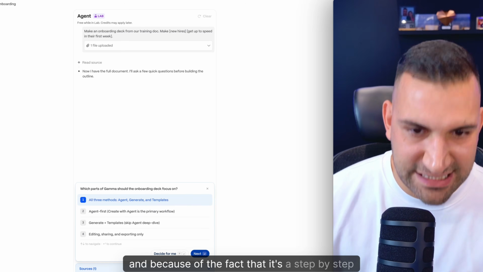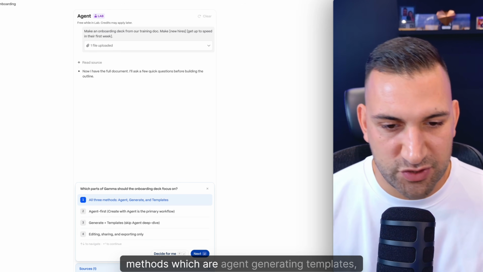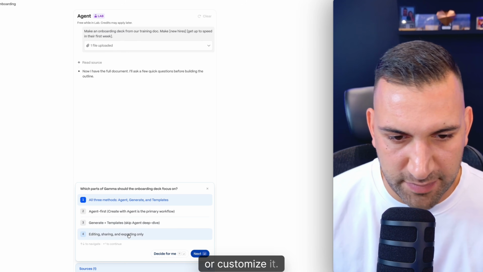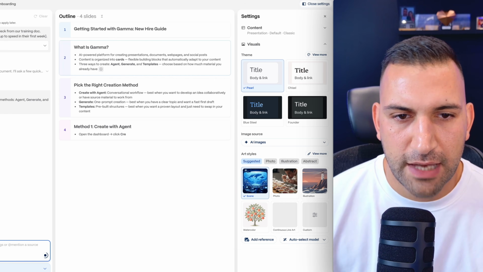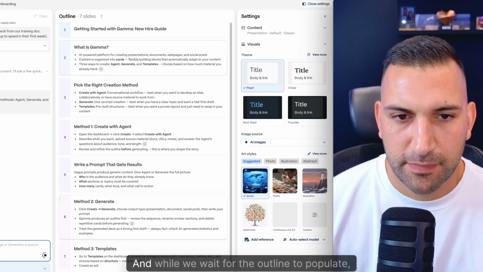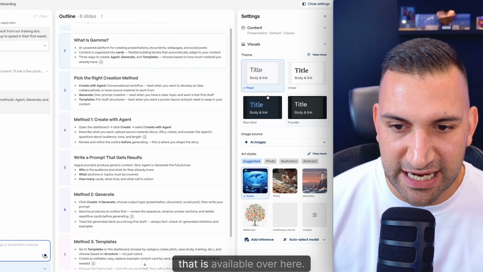And because of the fact that it's a step-by-step guide, it's asking me if it wants to cover all 3 methods, which are agent generated and templates, or just do one or both of them, or customize it. I'm going to click all 3 elements. And now it's beginning to outline how each slide should look, which is fantastic. And while we wait for the outline to populate, we can take a look at all the visuals and content that is available over here.